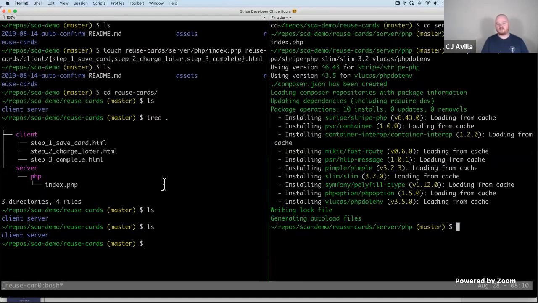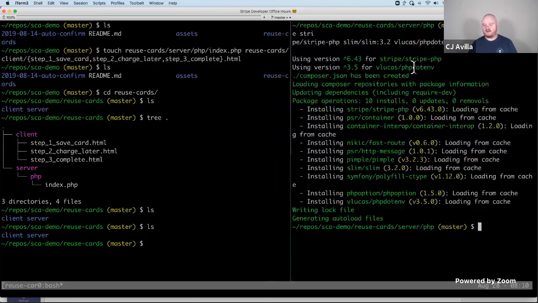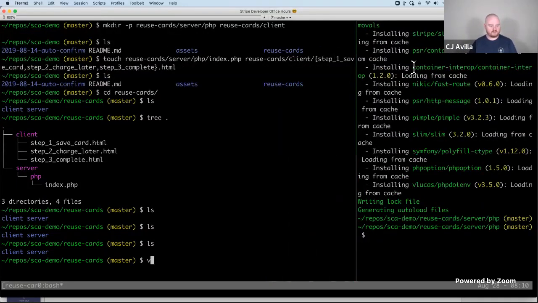Okay, so I've required some dependencies here. We're going to use Stripe PHP. Obviously, the Slim 3.2 web framework requires a little bit less boilerplate and is a little faster to get going. And then again, this php.env library that helps us manage environment variables. That's just going to be for managing environment variables.